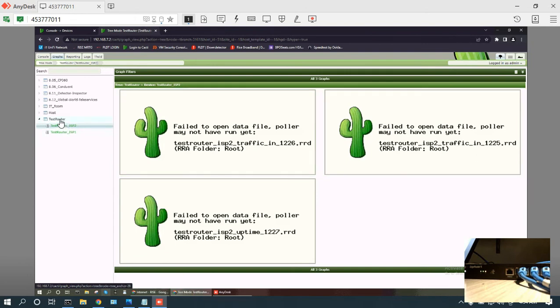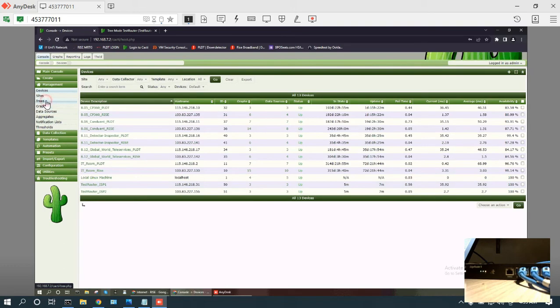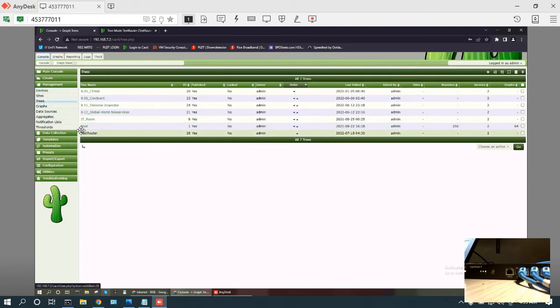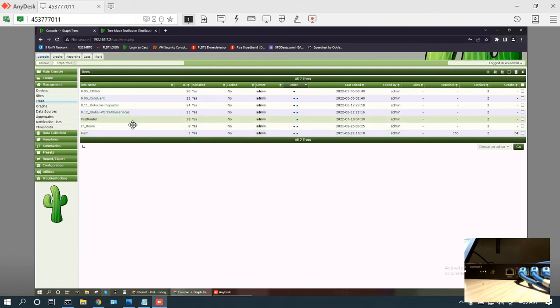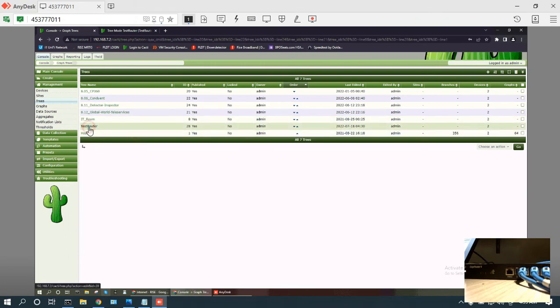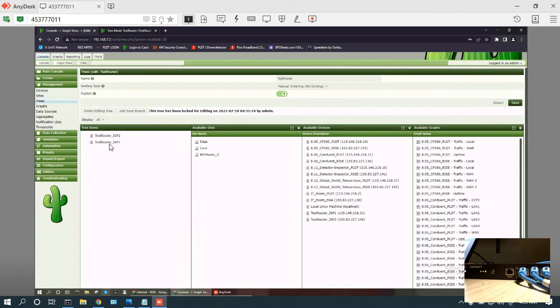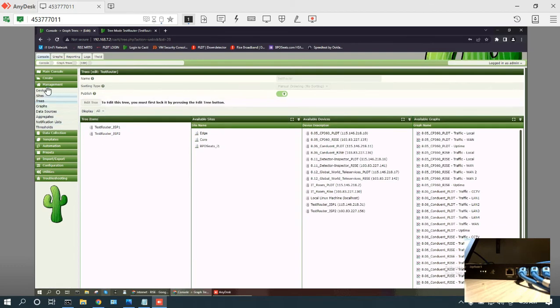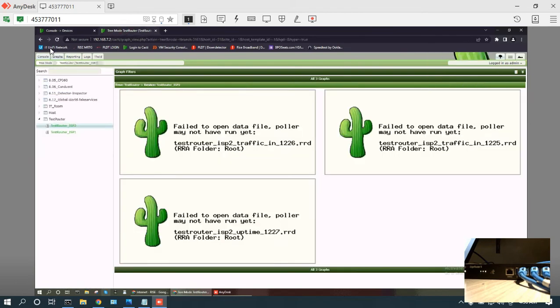So we're just going to have this test router on the upper part, just below IT room, and then let's have ISP1 above ISP2. Change order. So to do that, we can drag this one up, just below IT. Okay, and then inside that one, just make ISP1 on the upper part. Okay. And finish editing. So if we go back to tree mode and then reload this one, this router should be below the IT room.